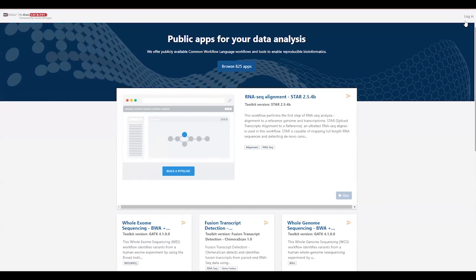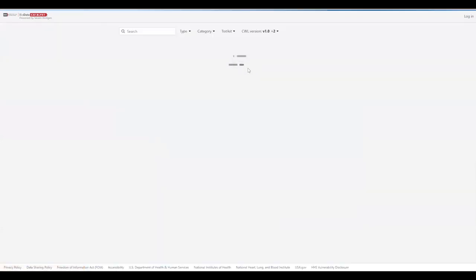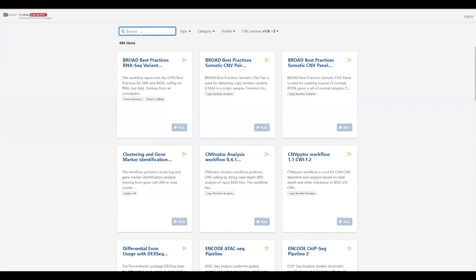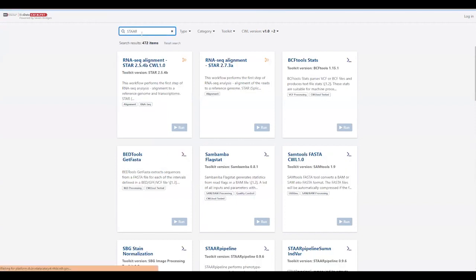As you can see, I'm not actually logged in. So this is publicly available to anyone on the platform, anyone on the internet, essentially. You don't have to log in. These are all the CWL apps. In this case, it's really easy just to search for STAAR.